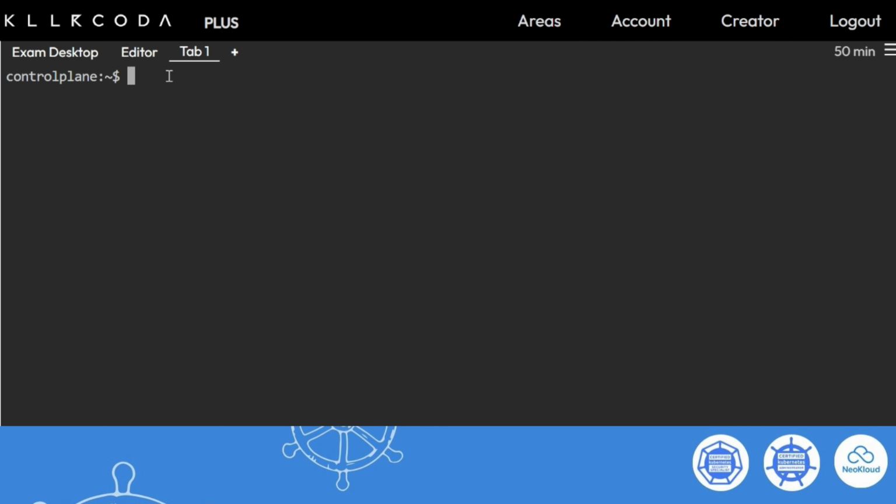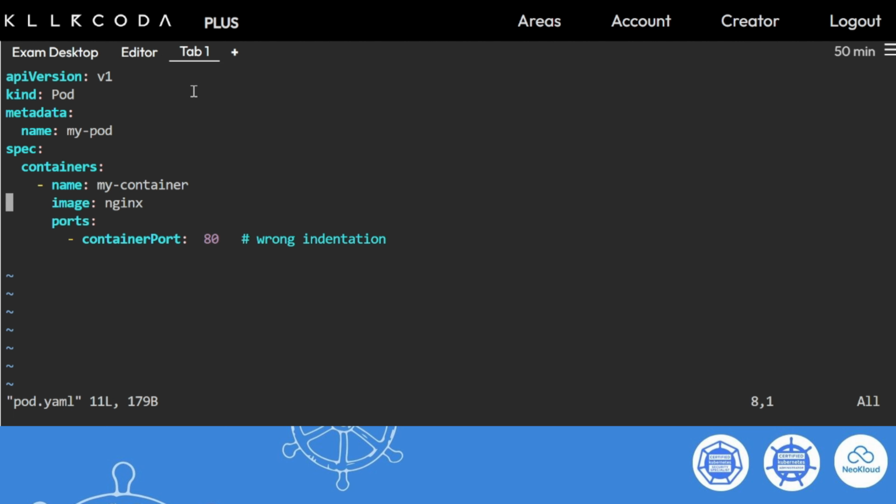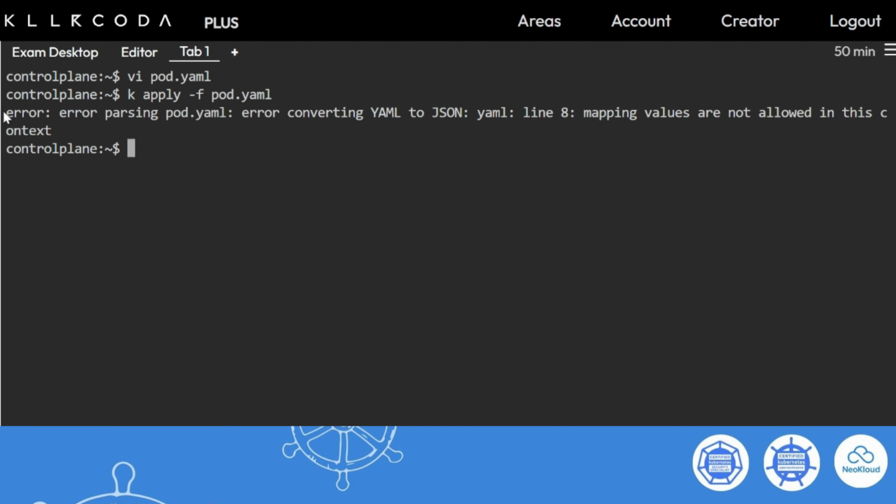Let's see. I'm creating a pod file, a simple pod file via pod.yaml, API version. When I apply, look, it gives an error parsing pod YAML, error converting YAML to JSON, and it gives a line number. Then your job is half done.